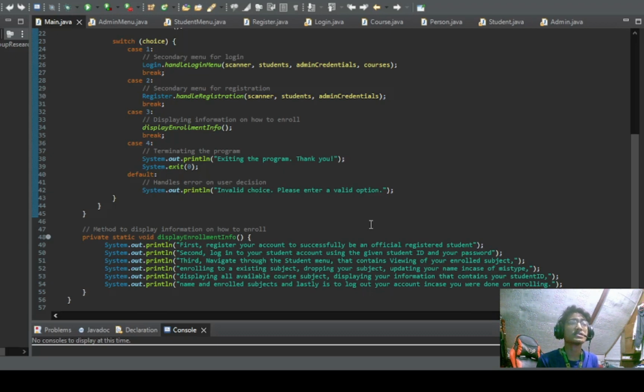Our system is an enrollment system that has two users. In our program, the parent class is a person that has two subclasses, which are the two users. The first subclass is the student class or the student user, and the second one is the admin user. So we have two users.